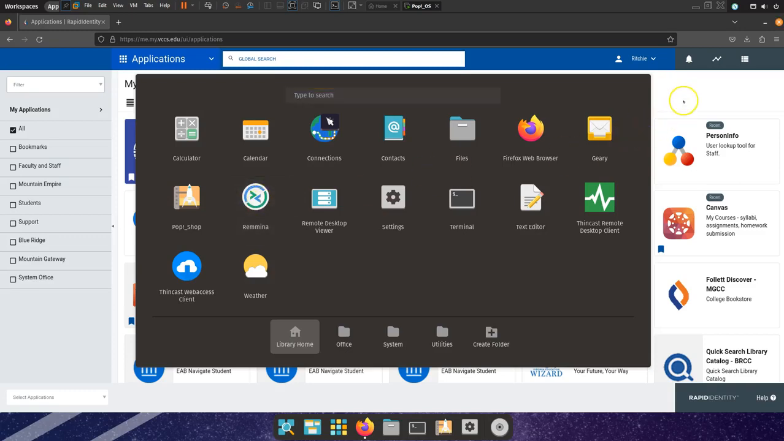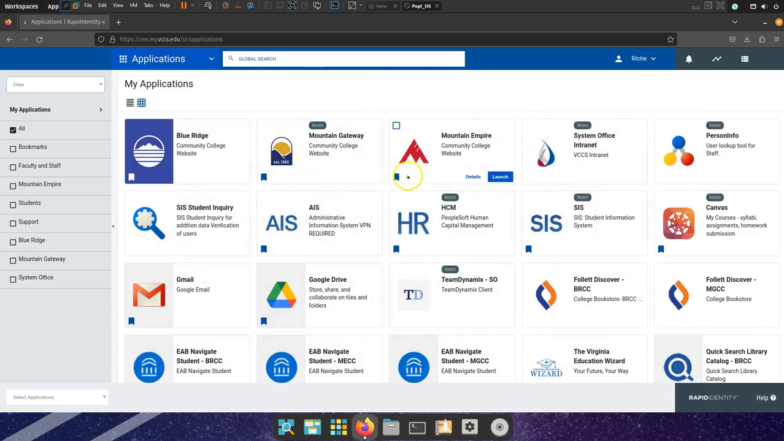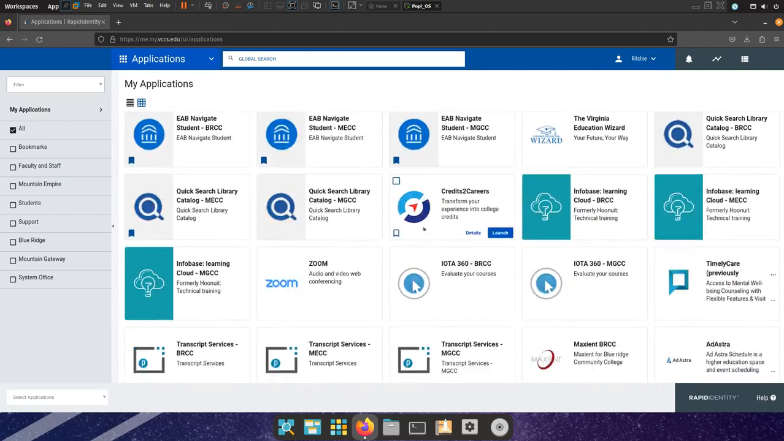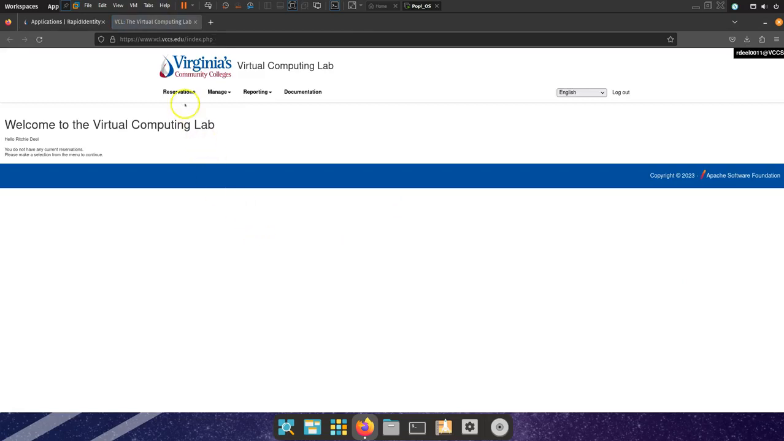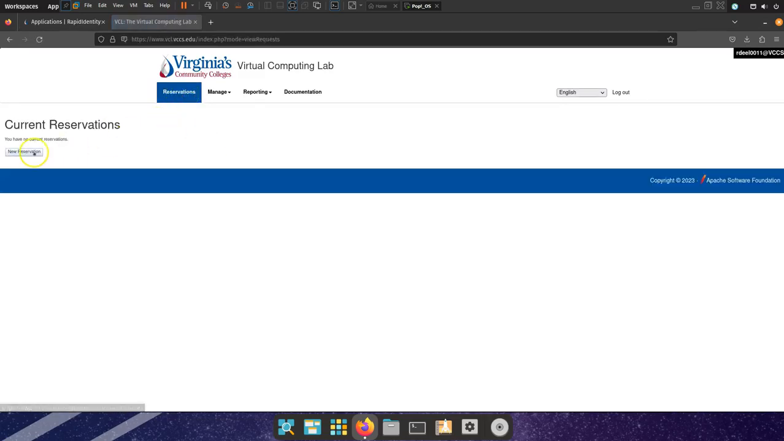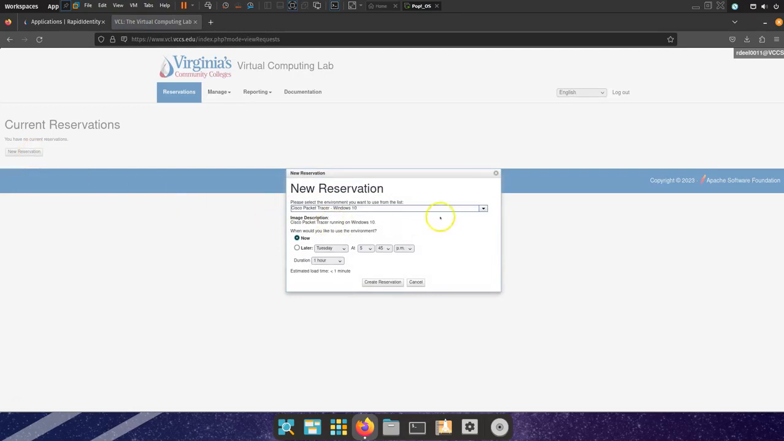Okay, here I am inside of the MyMECC portal, and I'm going to scroll down until I see the Virtual Computing Lab. Let's go ahead and launch that, and we're going to click Reservations, New Reservation.